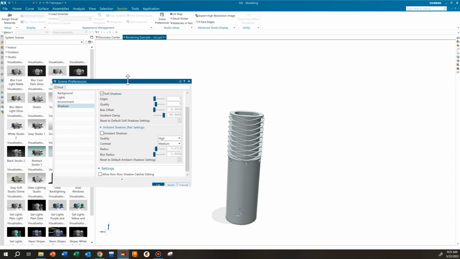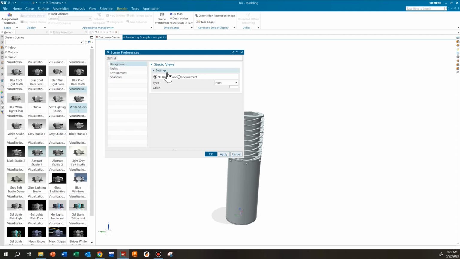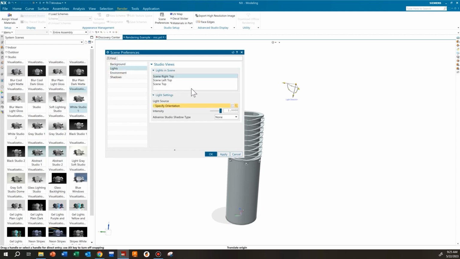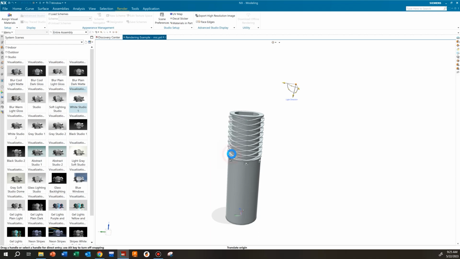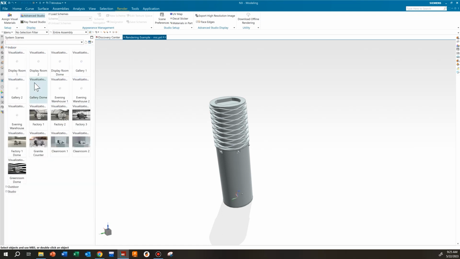The scenes that are set up in NX already are pretty good. So I typically don't make any changes. I might change the background and might slightly change the lights a little bit. But for the most part, I don't really make any changes. So alongside the studio scenes, we have indoor and outdoor. These set up indoor and outdoor locations.